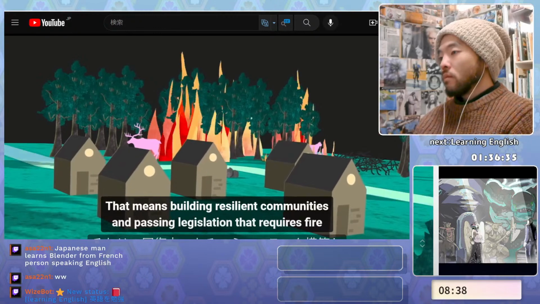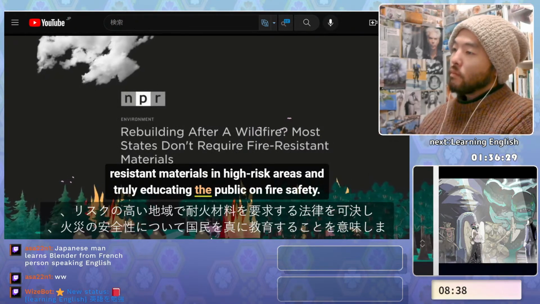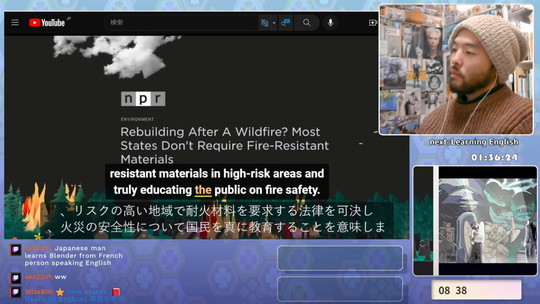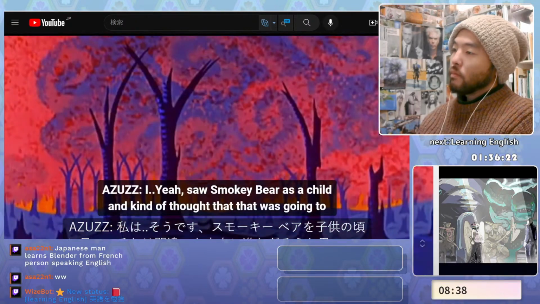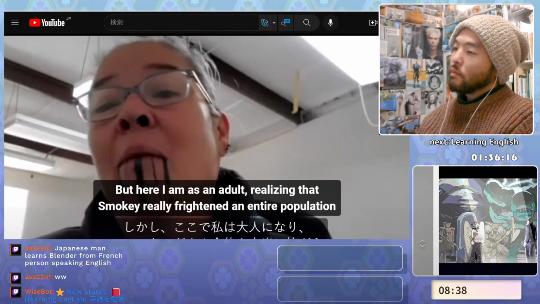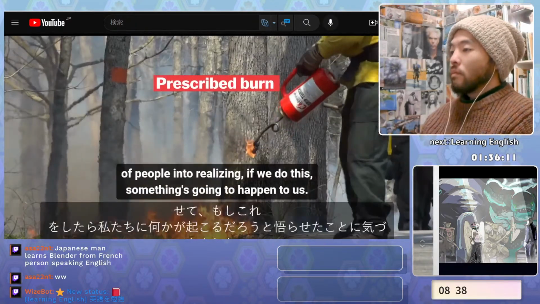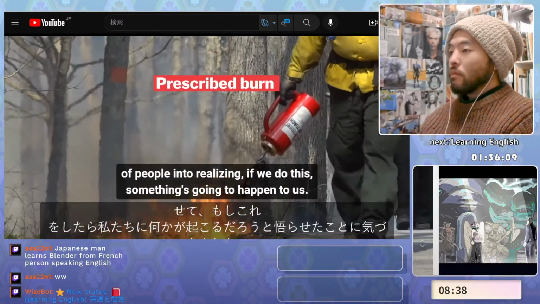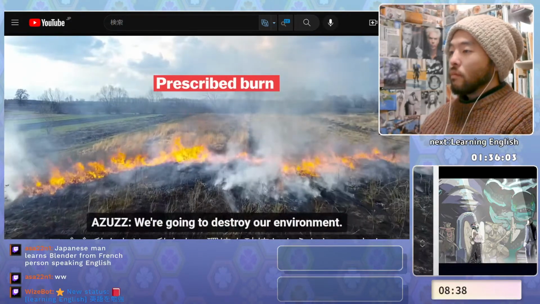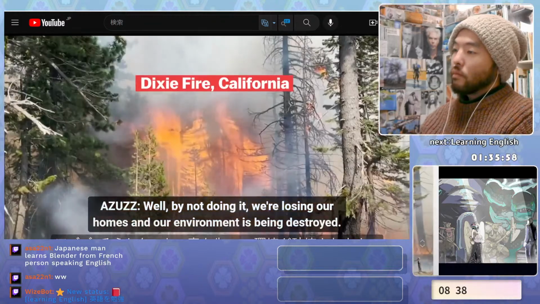That means building resilient communities and passing legislation that requires fire-resistant materials in high-risk areas, and truly educating the public on fire safety. I saw Smokey Bear as a child and kind of thought, that was going to go in the wrong direction. But here I am as an adult realizing that Smokey really frightened an entire population of people into realizing if we do this, something's going to happen to us. We're going to lose our homes. We're going to destroy our environment. Well, by not doing it, we're losing our homes and our environment is being destroyed.